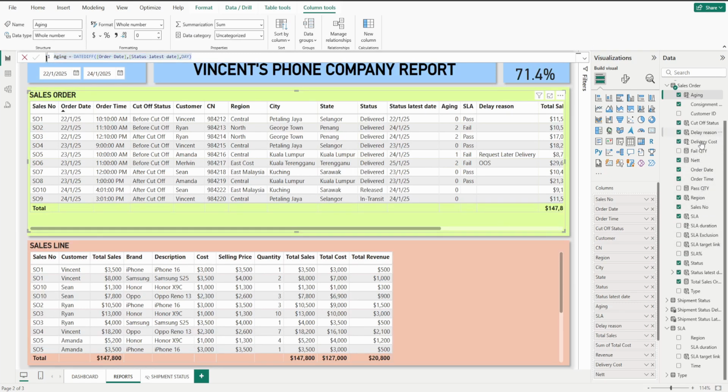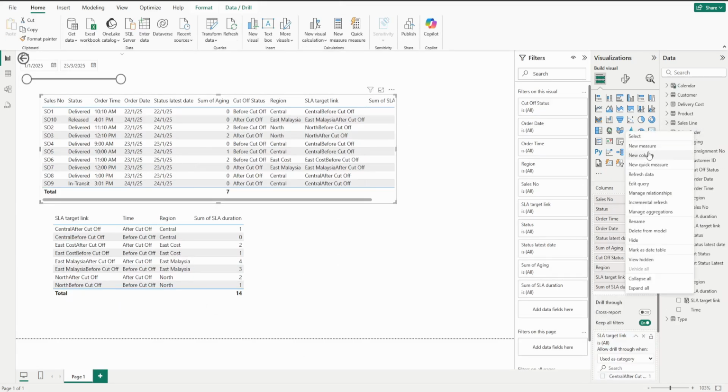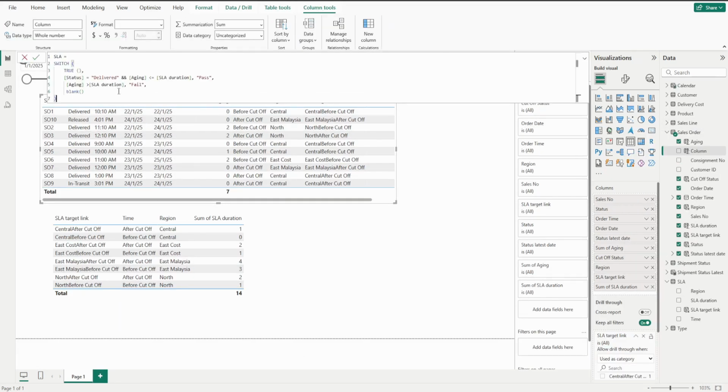Let's go to SLA right here, copy this code and paste it right here, new column, paste it. So what this code means is it's a switch function where if it's delivered, first we need to be delivered, and the aging is smaller or equal to the SLA duration, then we pass.